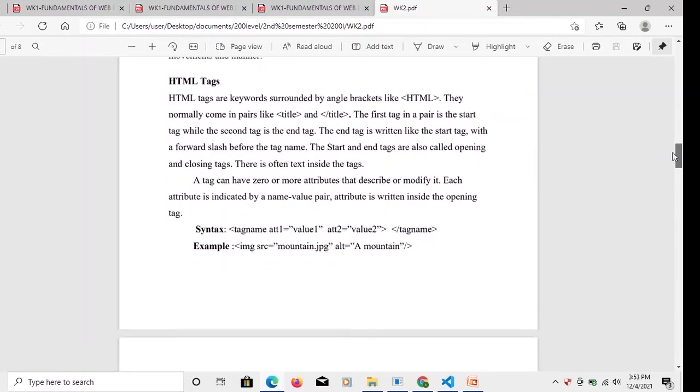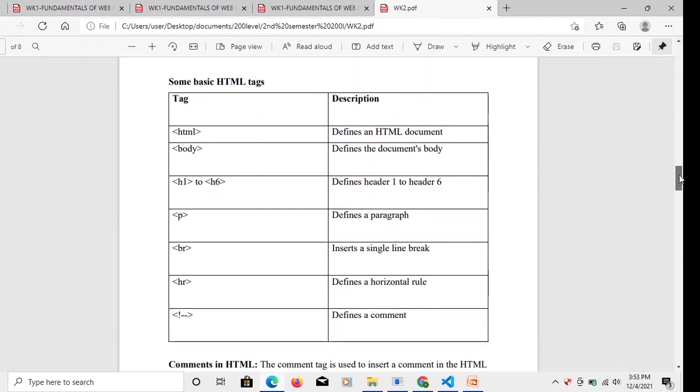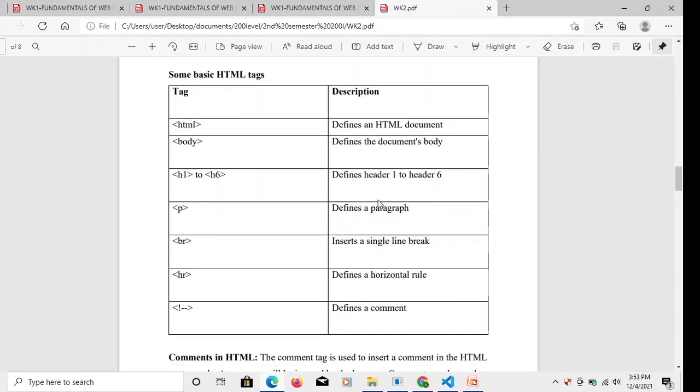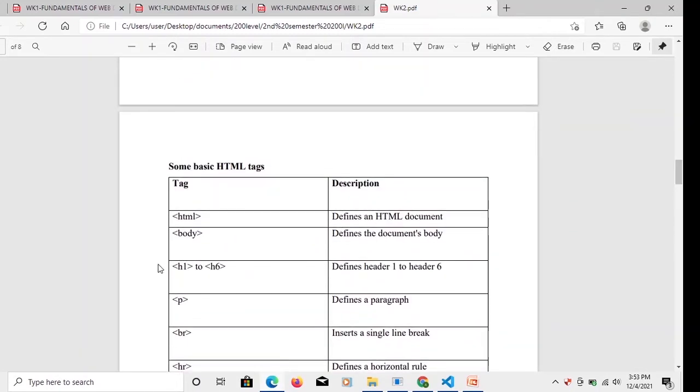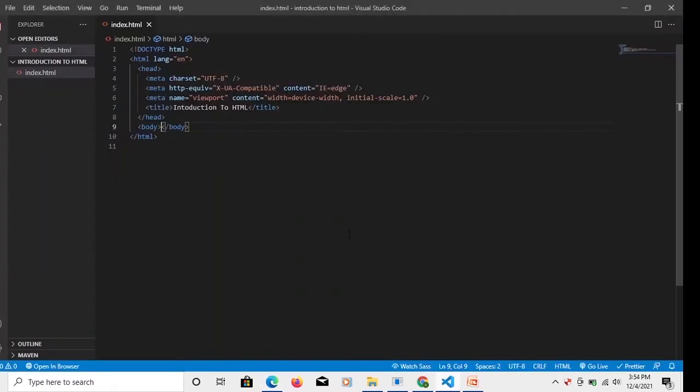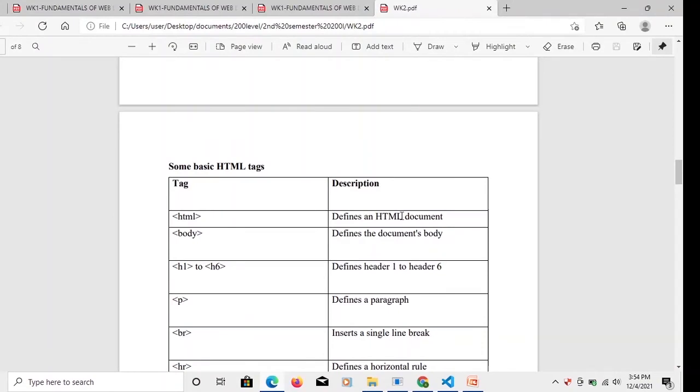So take note of that. The H1 to H6 tag is the tag that defines header 1 to header 6. The HTML tag is the tag which defines an HTML document. This particular tag seen here, the HTML tag, is the one that defines the HTML document.